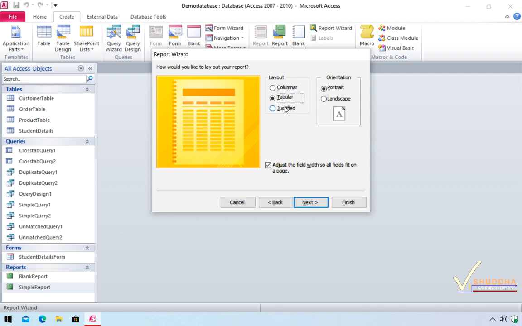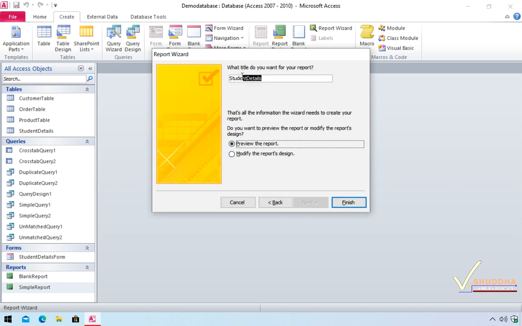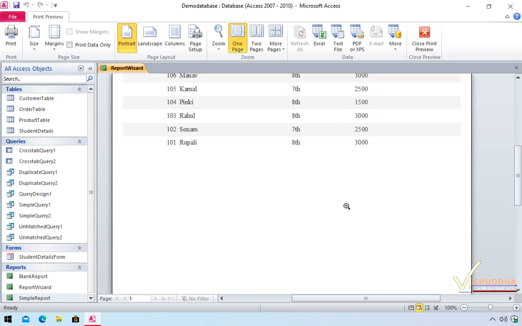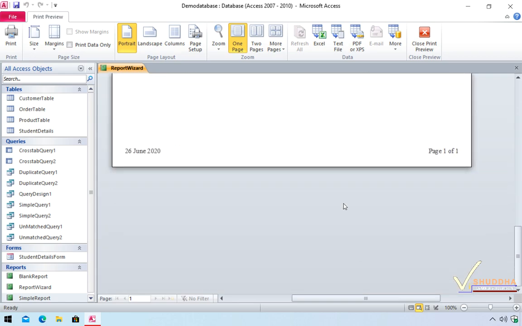However, you can try the different layouts available, and depending upon the number of fields that you have, you can select appropriate orientation. You can also choose to select the option for automatically adjusting the field width so that all the fields can be accommodated on the same page. Now click on next. Now let's save it with a different name and click on finish.